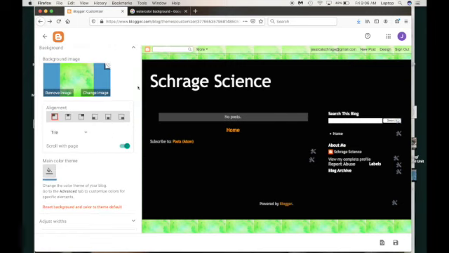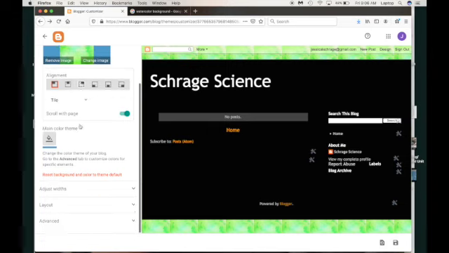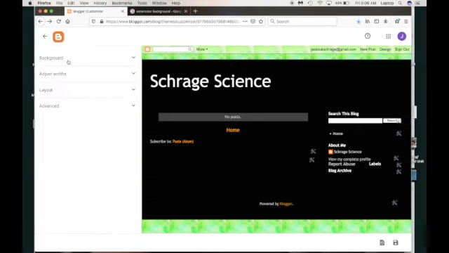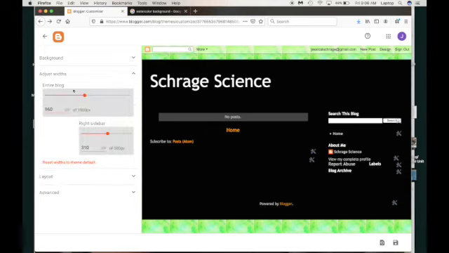Notice that the black part of my blog is really, really fat, so you can't see much of my background. We can absolutely change that. We're going to scroll down here on this side menu bar, if you can look at me. Right now we're on background. You can hit this little arrow, and the background will go away, and you'll see your choices you have. You have background, adjust widths, layout, and advanced. We're going to go to adjust widths to change how fat the black part is. So go ahead and hit adjust widths.